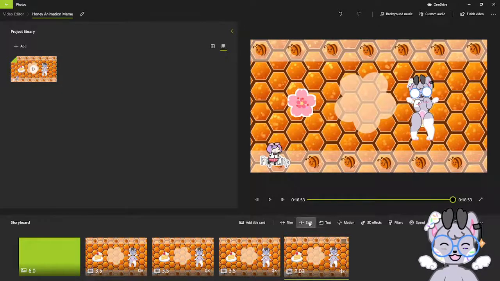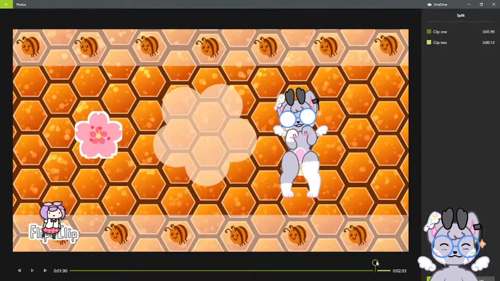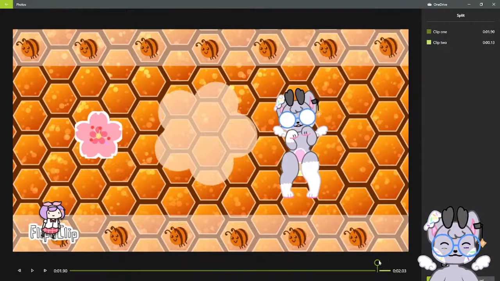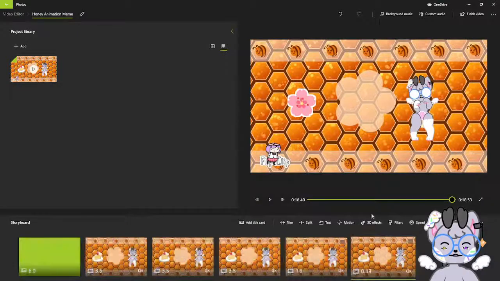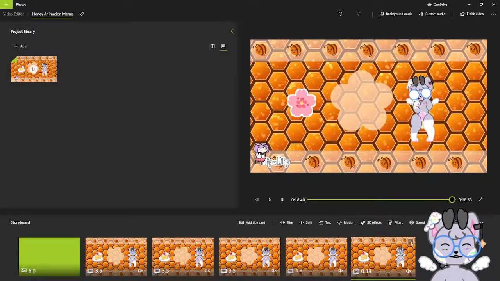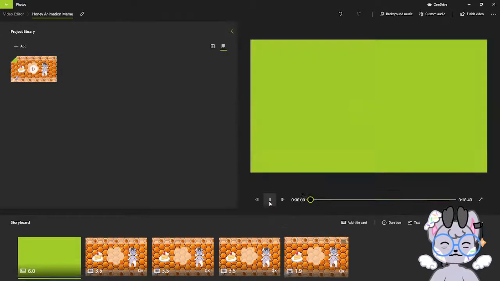Okay, then we just need to trim a little bit more of this. With it being so slow, with it being such a small amount though, it's hard to tell. Oh, it's okay. There we go.